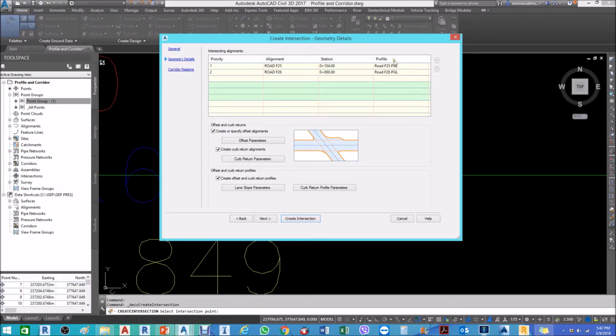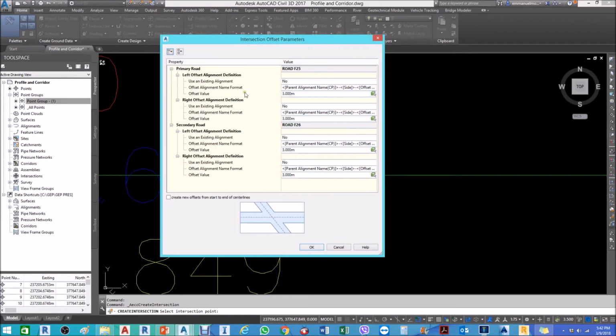Okay, so we can set the profile here. And then for the offset parameter, if you check this one, this is the lane width. If you remember in our sub-assembly, it is 3.6, okay? Or we can set it to 3 meters for now. And then we can change it also in our sub-assembly for the lane.